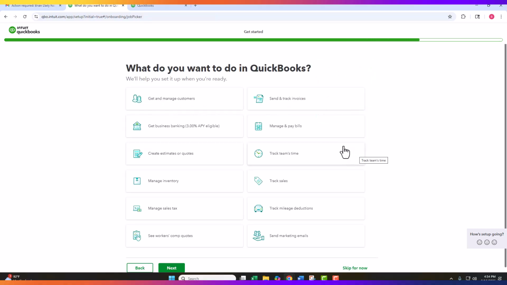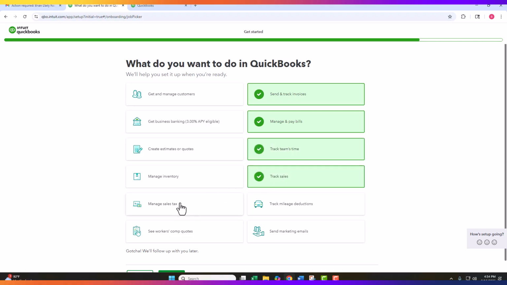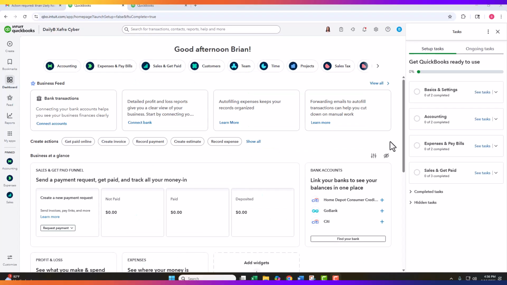All right, we're going to make the same selections that we did earlier for Hafra Cyber. We're going to send and track invoices. We're going to manage and pay bills. We're going to track our team's time. We're going to track sales, and we're going to manage sales tax. And then I'll hit next. So that got us to the home screen of QuickBooks Online for Hafra Cyber, and now we can continue with the rest of the activities at the end of Chapter 1 and Project 1.